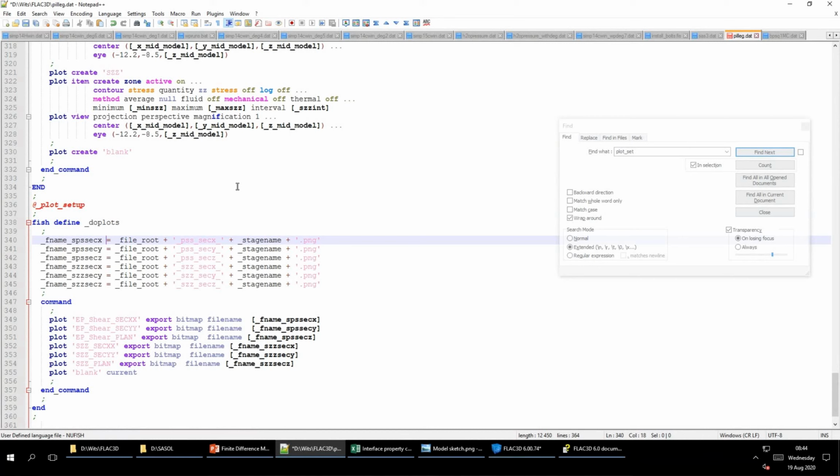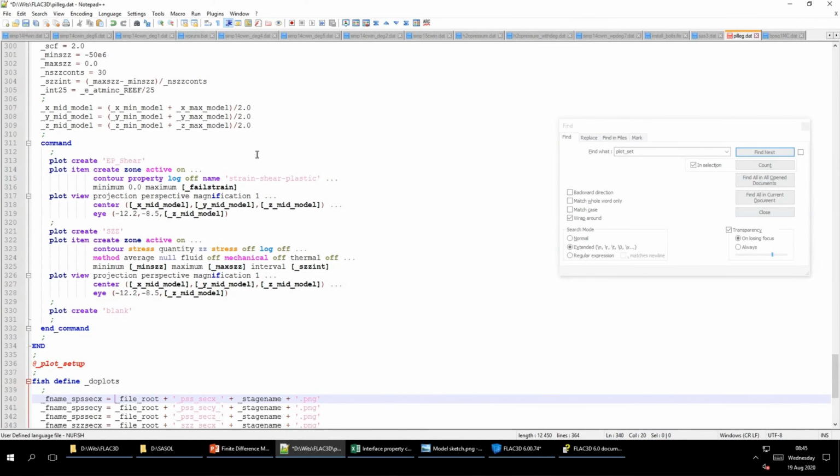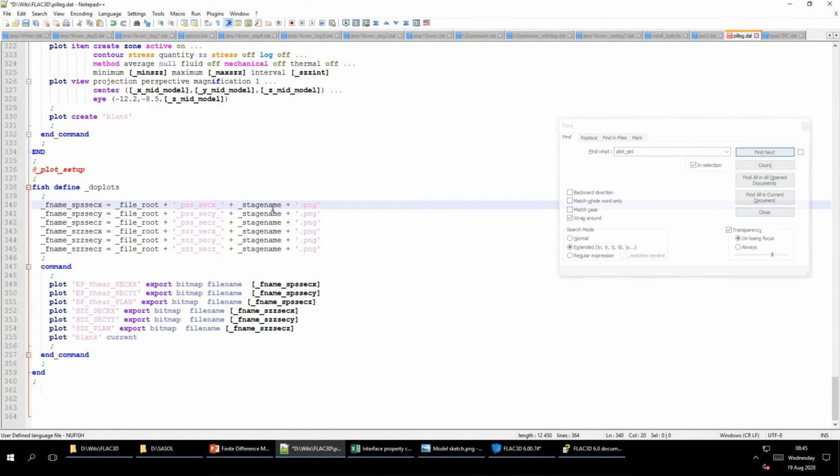So I need a file name. Along with things like Xmin model, Zmin model, there's a variable I use throughout these models, which is called stage name, and it's a string. There's usually a counter that I then convert to a stage name, and that will add to the file root, which is the name of the problem, plus whatever the plot is, plus a stage name, plus then obviously the extension. So I'm just going to call that plastic shear strain.